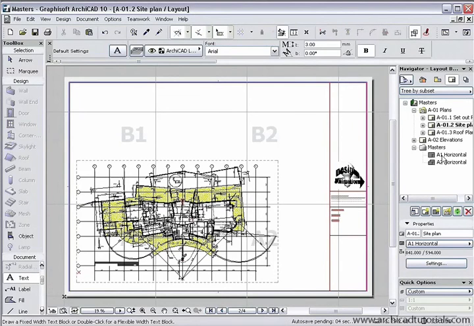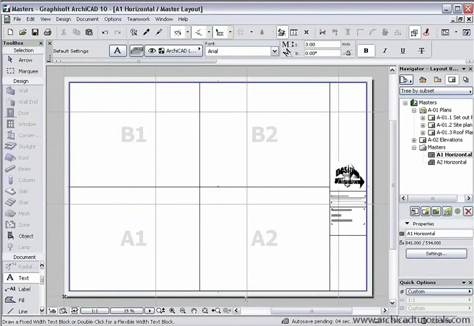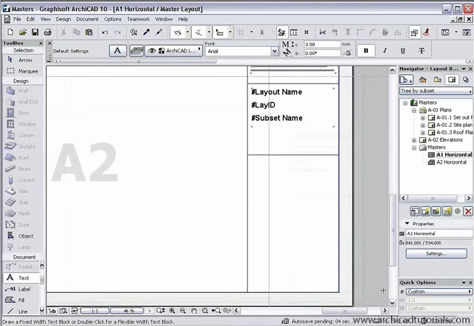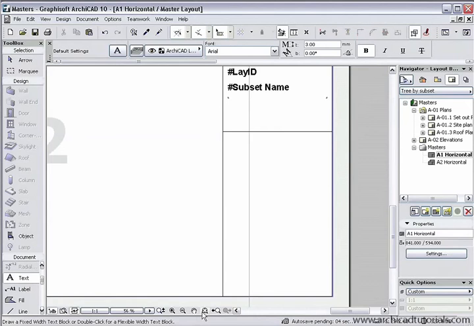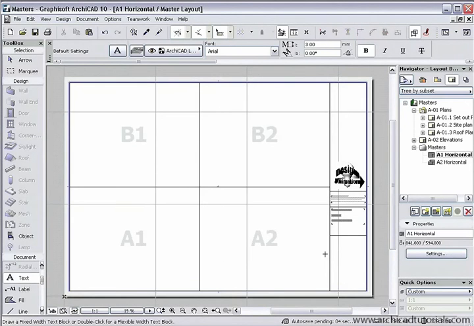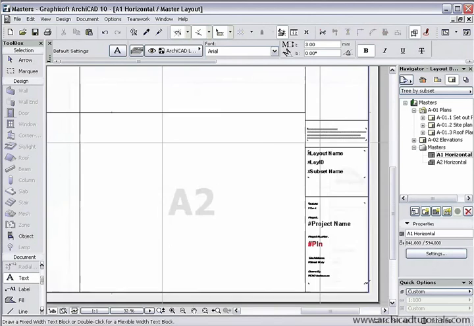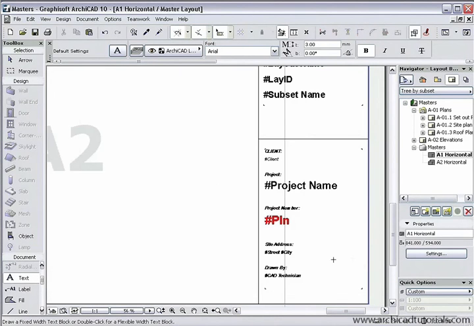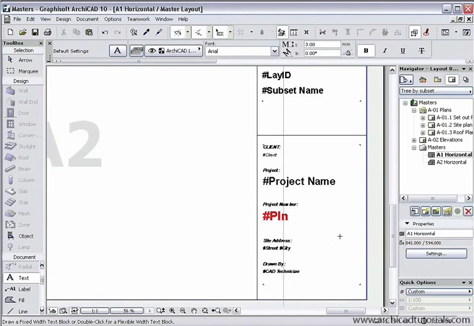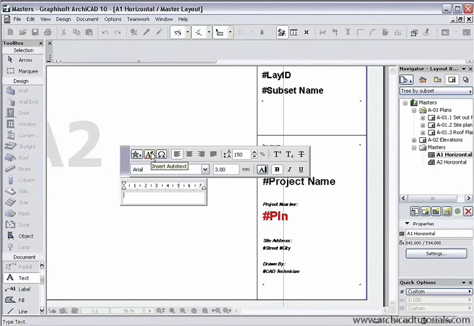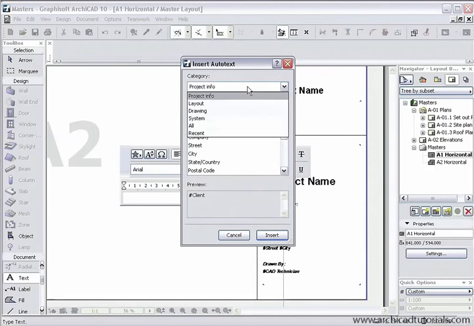To go back and edit my master, I simply go back to A1 horizontal master and place additional information in there. This will take time, so I'm going to pause the screen for a little while, finish off this master and show you the result. As you can see, I've put a lot more auto text in there. So once again, placing auto text is simply going to the text tool, clicking on Insert Auto Text, and then choosing the information that you want to place on your plan.